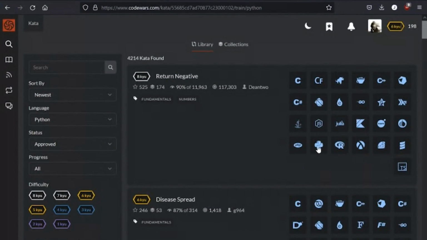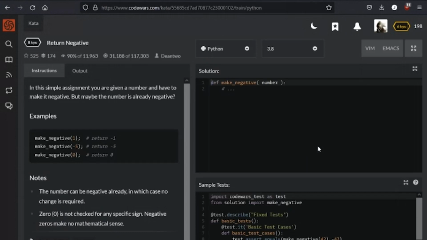It's like 2 snakes. And you'll see that the exercise is basically they give you a prompt. In this simple assignment, you are given a number and have to make it negative. But maybe the number is already negative. So it tells you what you have to do, and as you code it here, you can attempt to find the answer. And if you get it right, they give you points, and then they also show you different answers from other people. So not only can you practice your own coding, but you can see the perspective of other people that are doing these same coding practices.